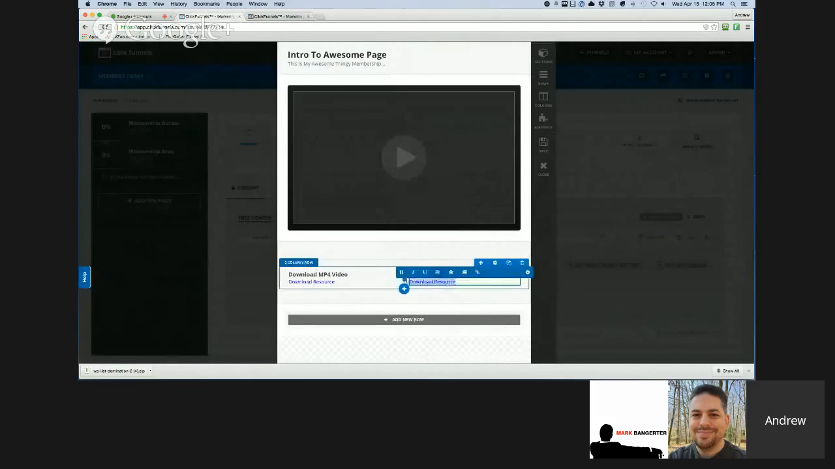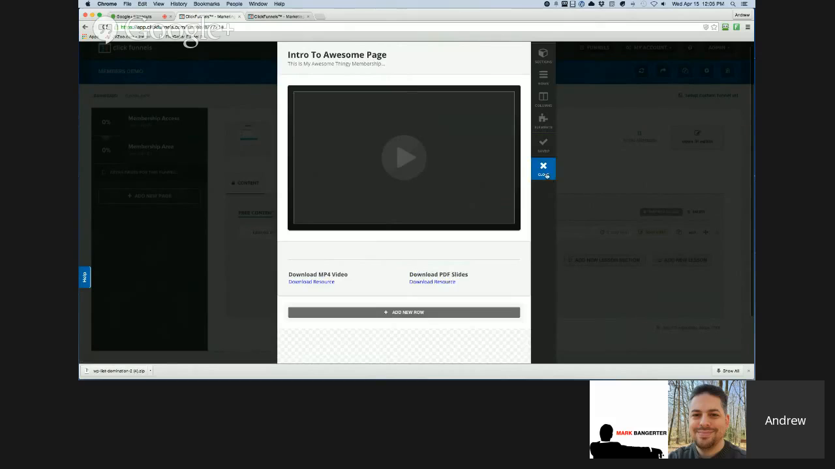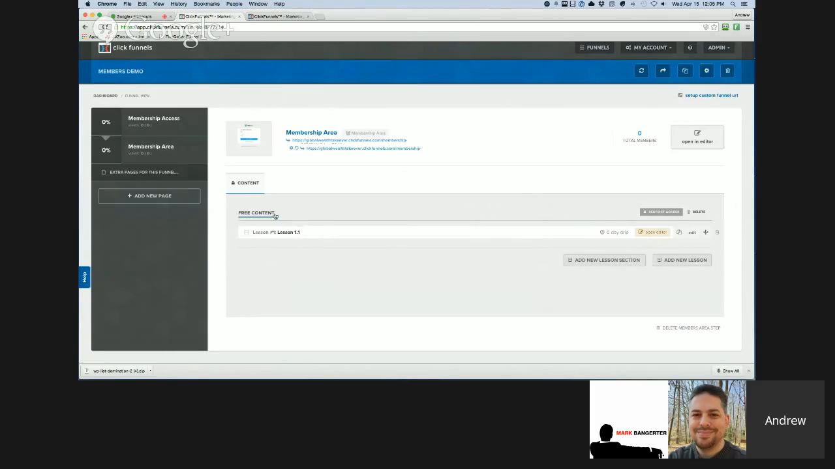And I'm going to choose the downloadable resource. I'm going to highlight that, and choose this little link button. That's going to open up an opportunity for me to create the link for this particular resource. So I'm going to paste that in there, press Tab to go out of the box, and then click Save. So now that we've done that, what we have here is free content, with a lesson that'll have a video and a downloadable resource.